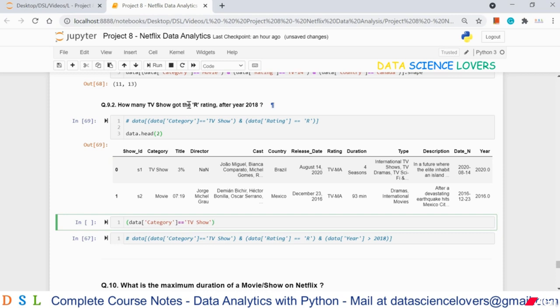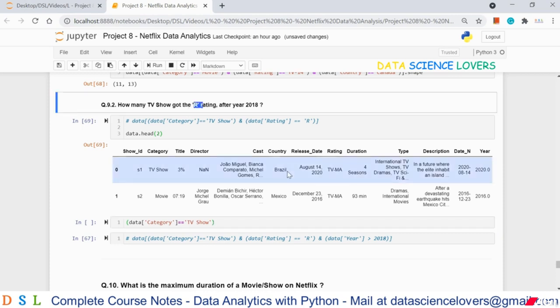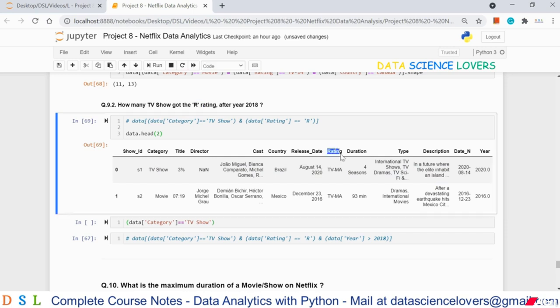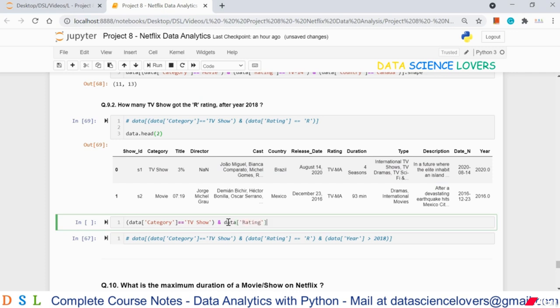And my second condition is we have to search for rating R. So I will consider this rating column again, and data rating column. In the rating column I have to look for R only. Okay, this is my second condition.